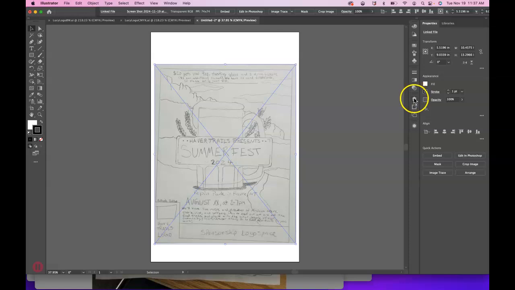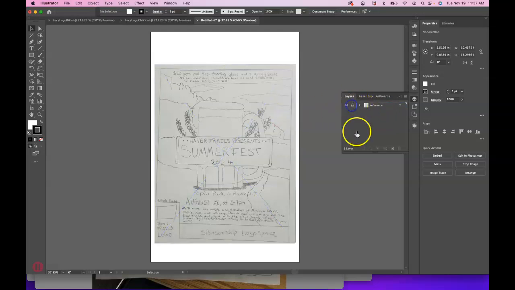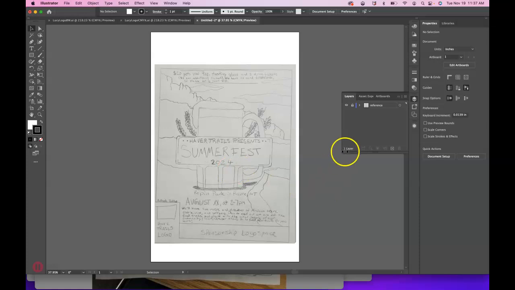So in our layers panel, with this, we could name this reference, if I can spell it. And then we could also just lock it down so it doesn't move around a lot. And then we could add another layer on top. We could do outlines. And this is where we could do just the outlines of the drawing.